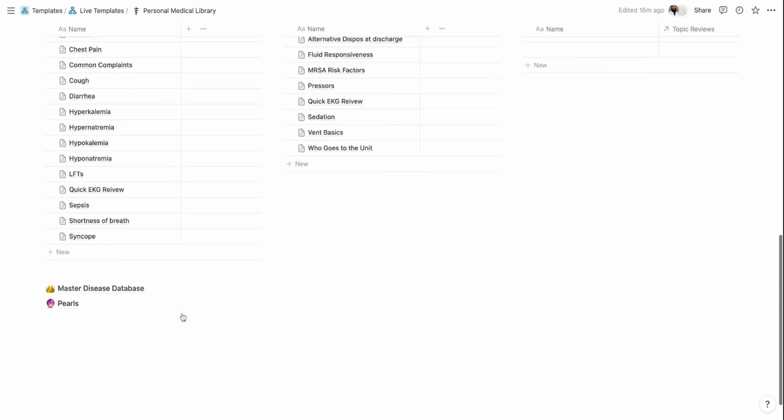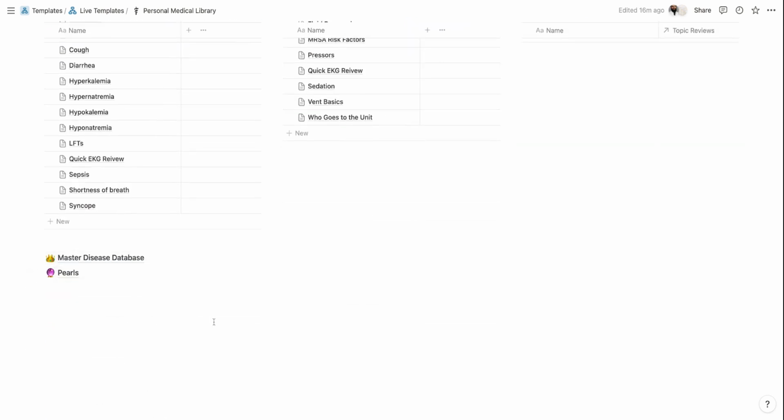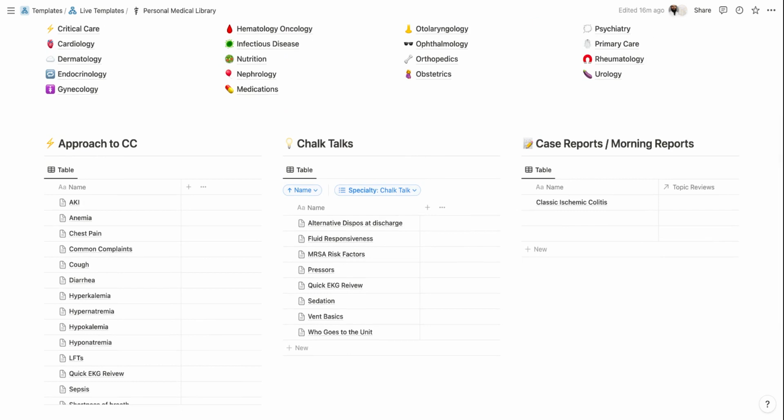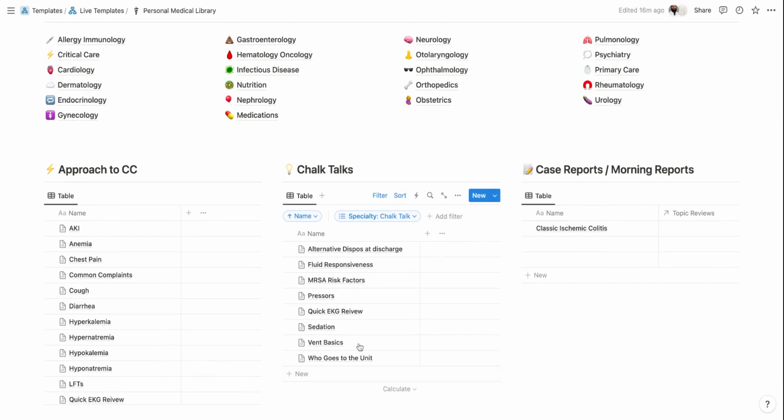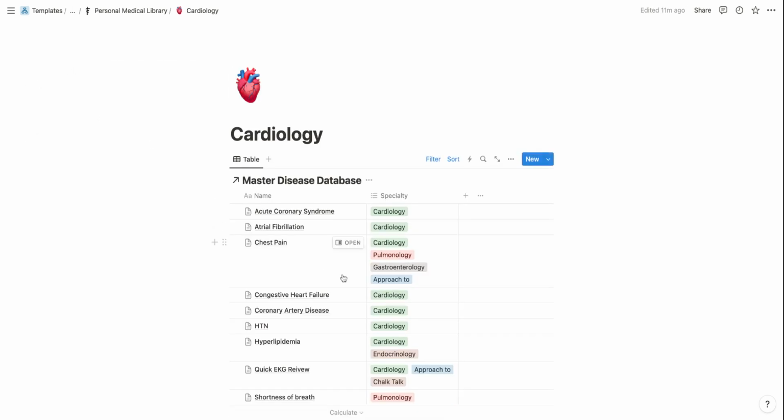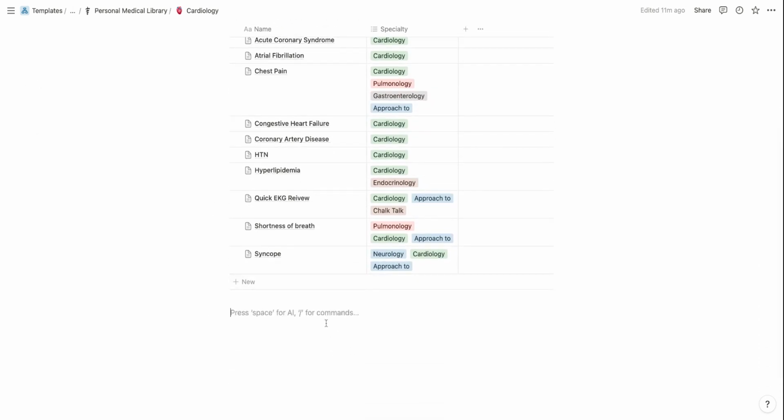You'll see how most of it is based on this master disease database. When it's available on FALCONNOTES.com, it'll be blank so that you can fill it in yourself, whether you gather information from specialists, whether you gather information from podcasts, UpToDate, AMBOSS, so on and so forth. So for example, I just listened to a podcast that I really like. So what I'll do here is create a link to the podcast. So I can share this podcast, copy link.